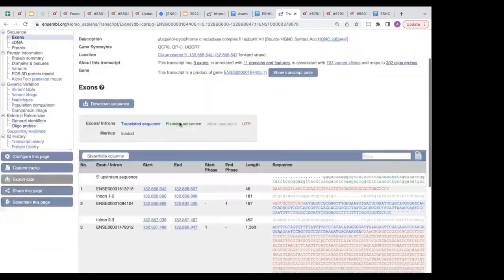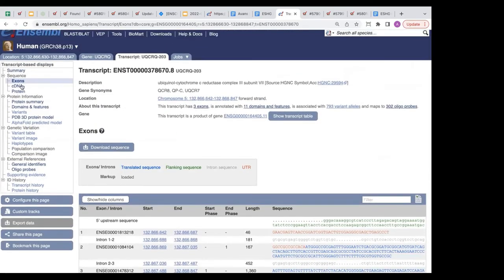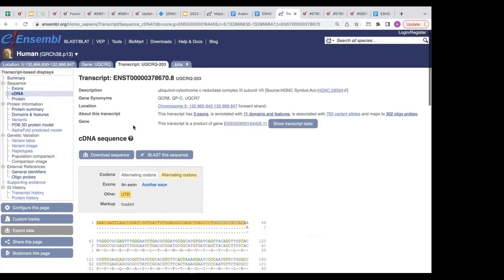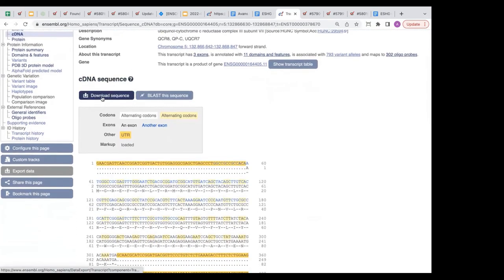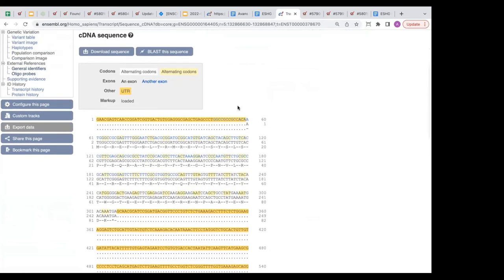Again, I'm going to go back to the left-hand side menu, and under sequences, I'm now going to click on cDNA. With all of these sequences that I'm showing you, you will always have the option to download the sequence. So we have the cDNA sequence here. We have the buttons for downloading the sequence. You can also BLAST the sequence. And this is the sequence of the mature spliced transcript.